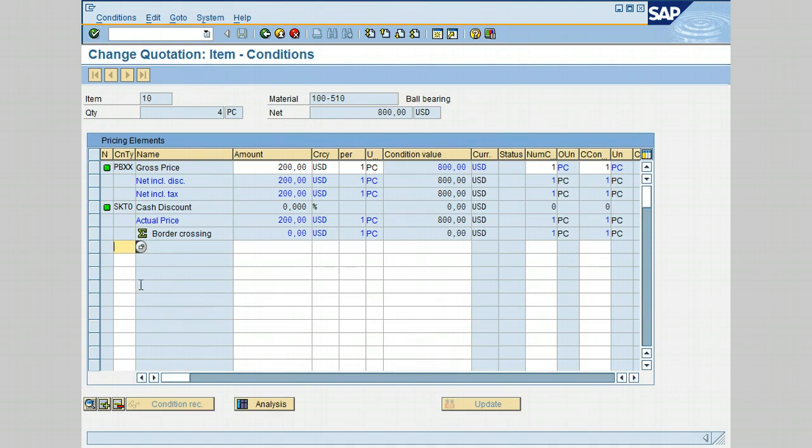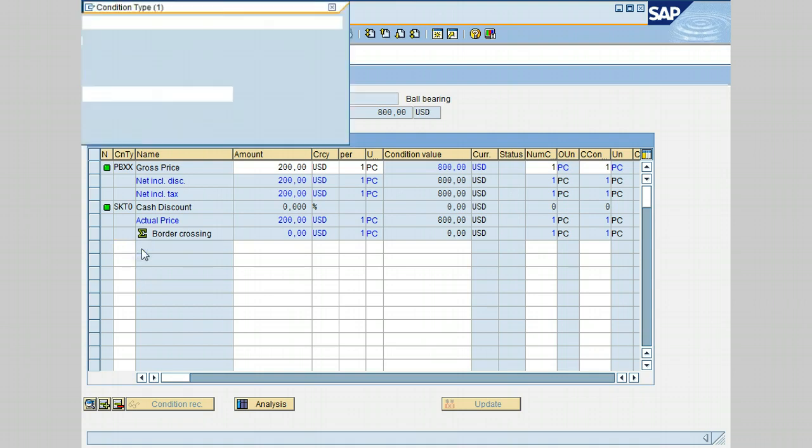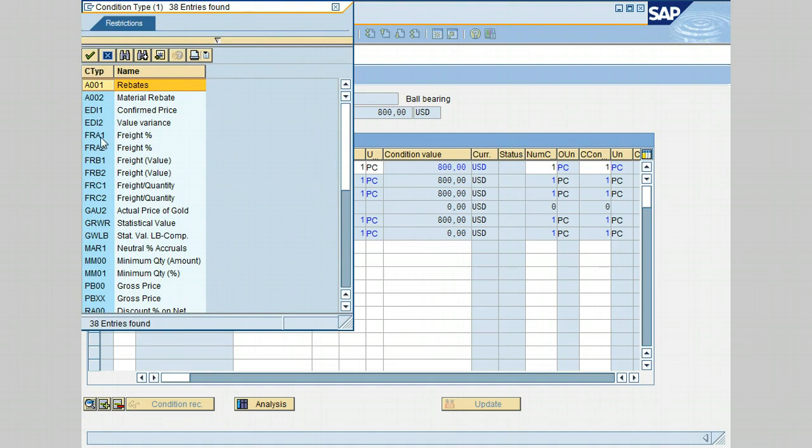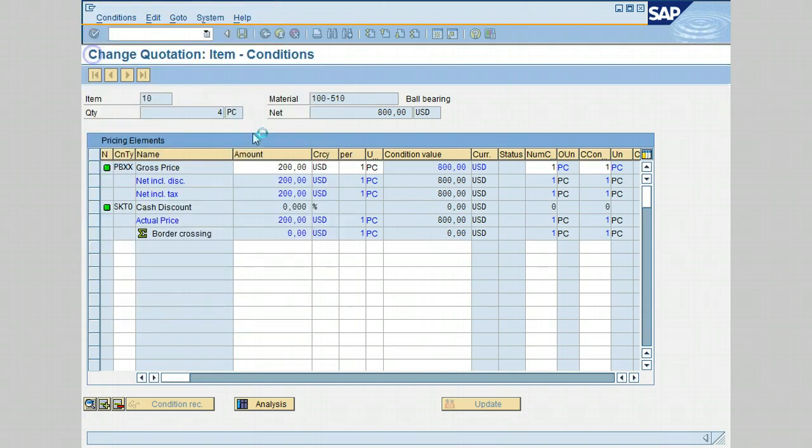For example, if you have a freight cost that's included in this quotation, then we'll go ahead and click on this search icon to add a new line for freight cost. Choose FRA1 for freight cost and click to continue. Click the tab key and enter 5. That's 5%. Tab key again. It's US dollars. And then press the enter key to confirm.